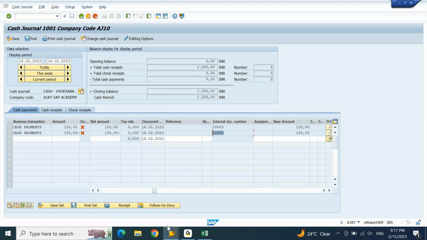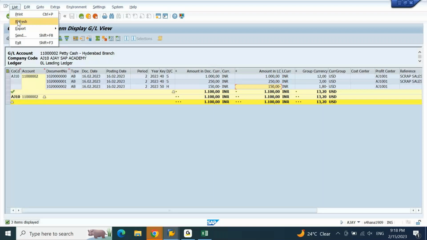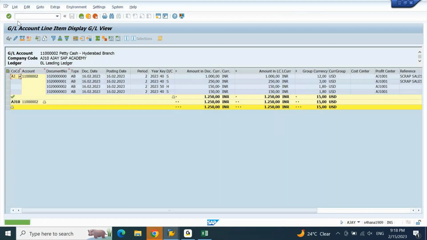Even if I go to the report, currently 150 negative is there. Let me refresh this. Now I will find 150 positive also to offset this balance. Yes, sir. Right? This is the standard behavior for any transaction. Any accounting document you are reversing, you will get another document to make it 0. For reversal also it is AB.